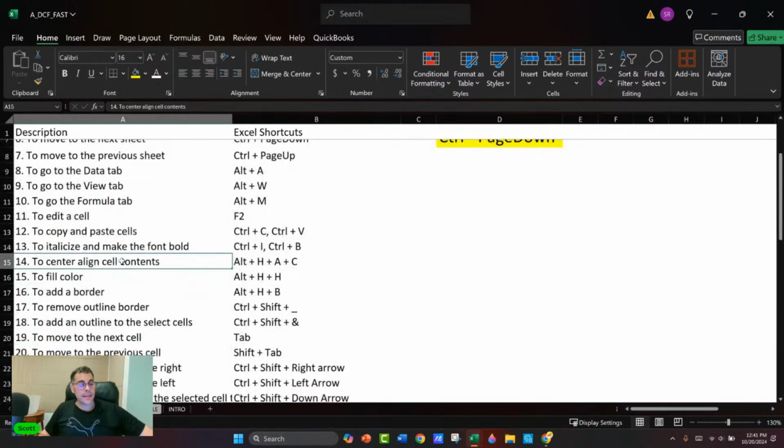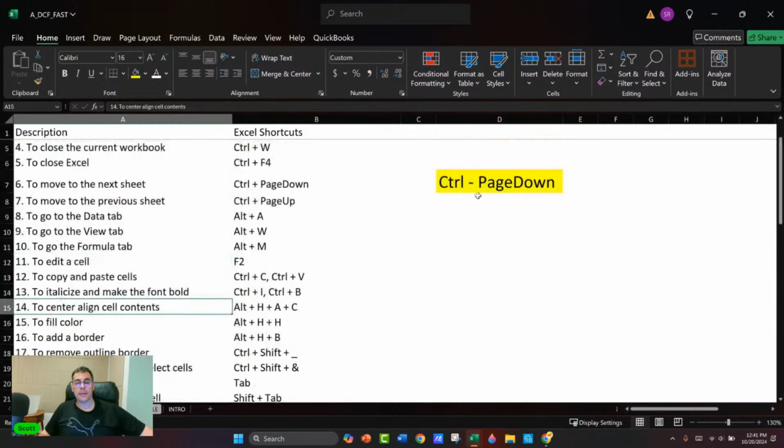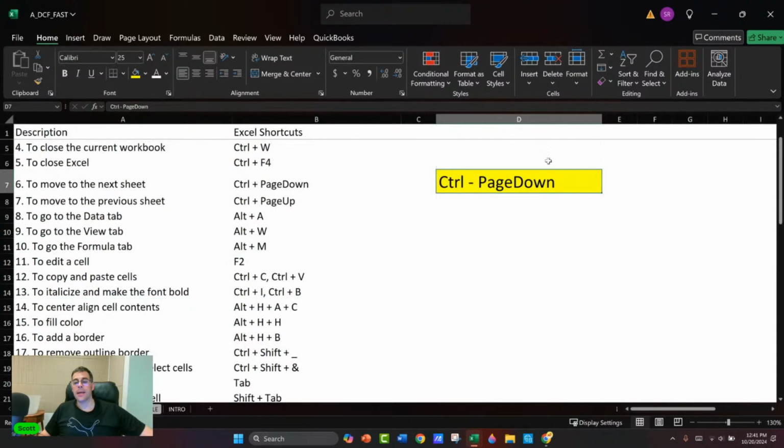Okay, so to center or align contents in a cell. So let's just say, yeah, this is not centered. It's left justified.